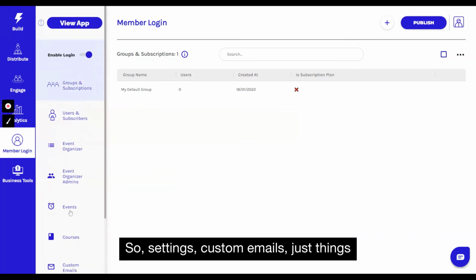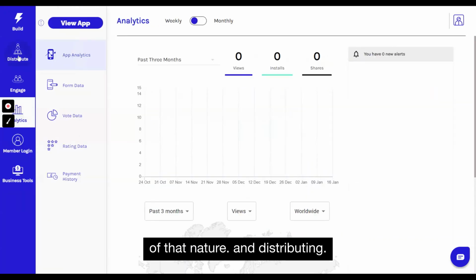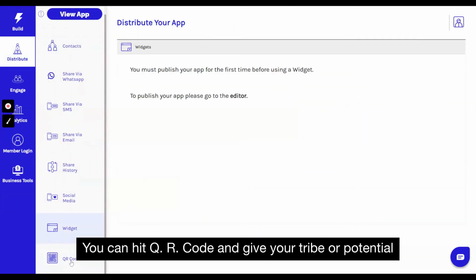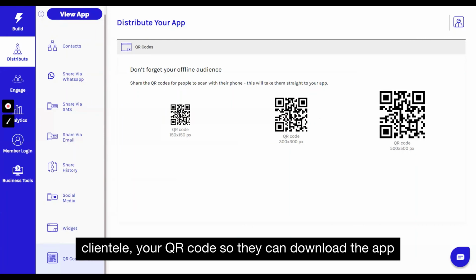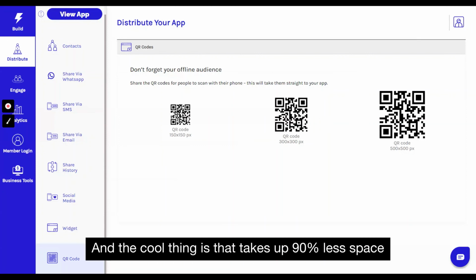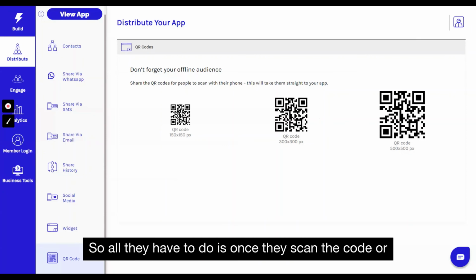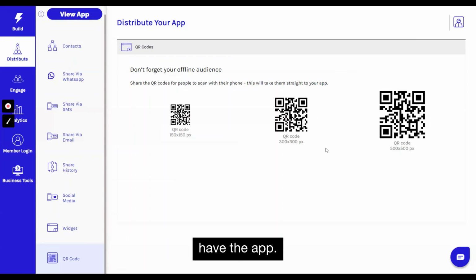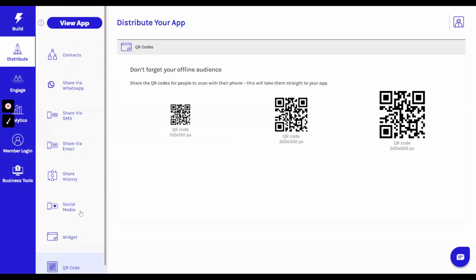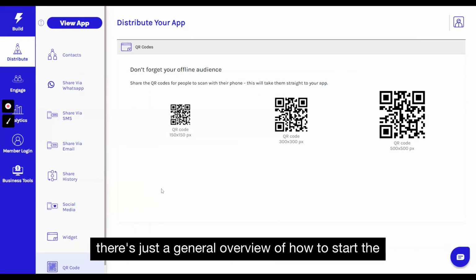And distributing, this is pretty cool. You can hit QR code and give your tribe, your potential clientele, your QR code so they can download the app to their phone. And the cool thing is it takes up 90% less space than a native app, so all they have to do is once they scan the code or put the link in their phone, it's going to ask them if they want to install to phone, and then they will have the app there. So there's just a general overview of how to start the process of creating your own progressive web app.